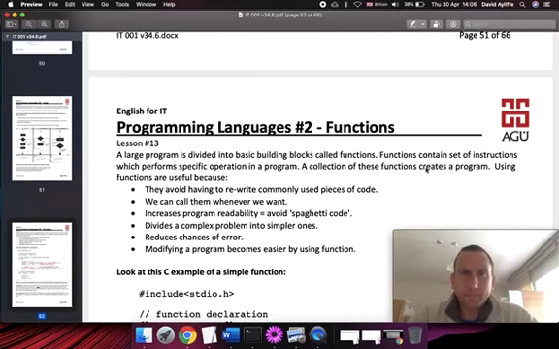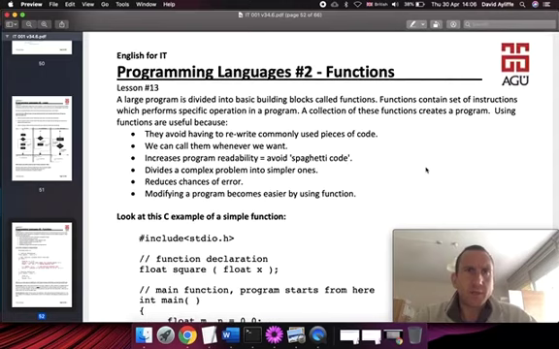Right, moving on. Something else we need to touch on is functions. The building blocks of any good program is a function. There are many advantages. They make our code more readable. They avoid us having to rewrite common bits of code. They reduce opportunities for error. We can call them whenever we want. Once we've got a function that works, we can use it as many times as we want at very, very little cost.